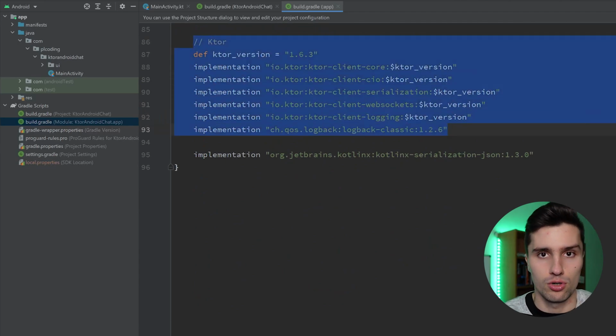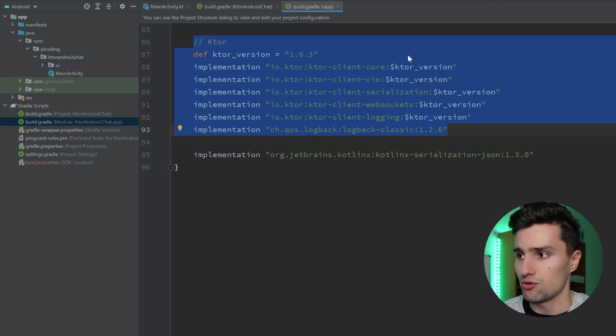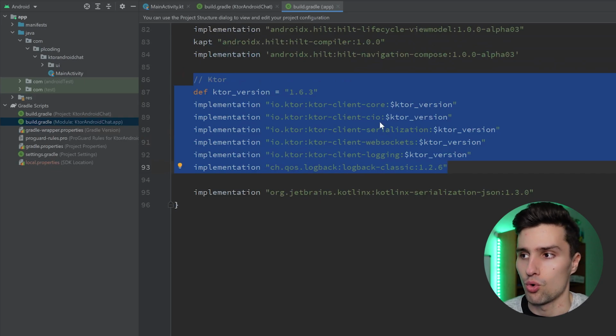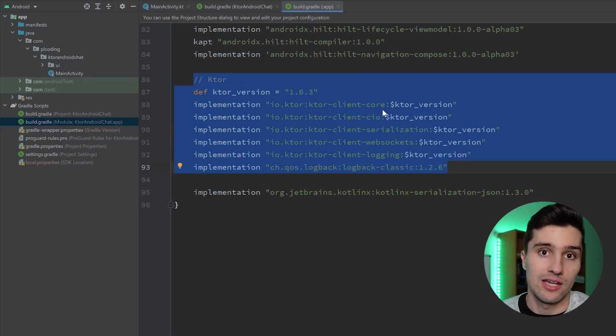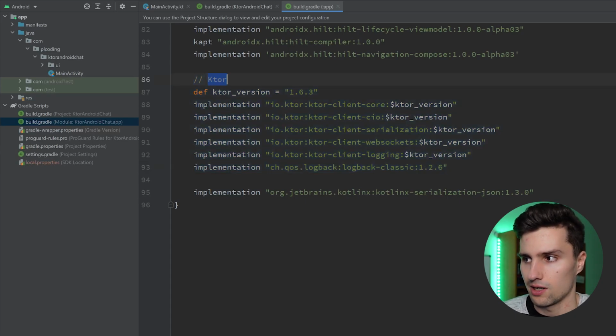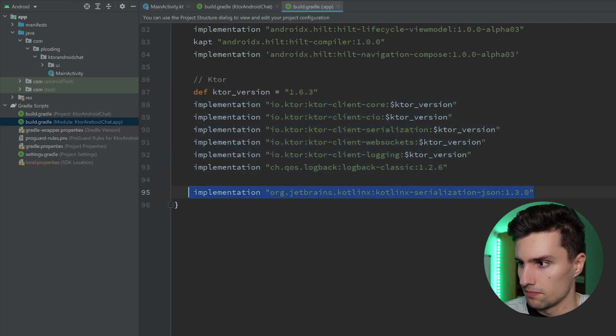That is Ktor client. So we will make network requests with this, with Ktor, not with Retrofit or anything like that, because Retrofit does not support WebSockets. OkHttp does, but it's quite a pain to make that work. And with Ktor client side, that's actually a lot easier. So that's why I included these dependencies here. And of course, Kotlin serialization as well.